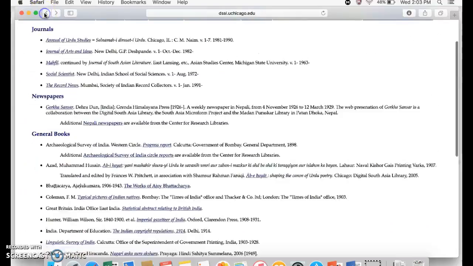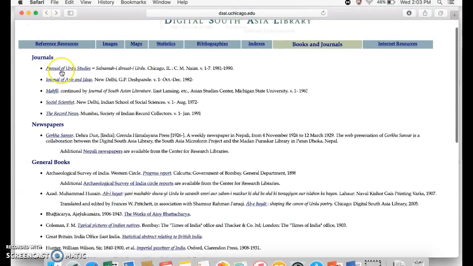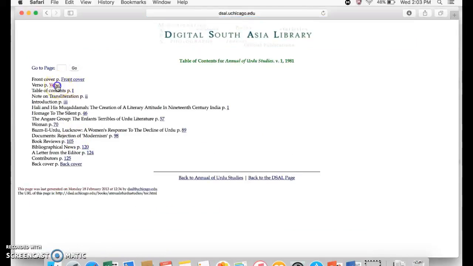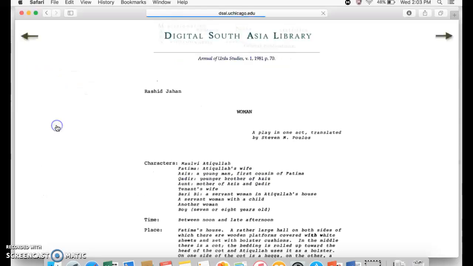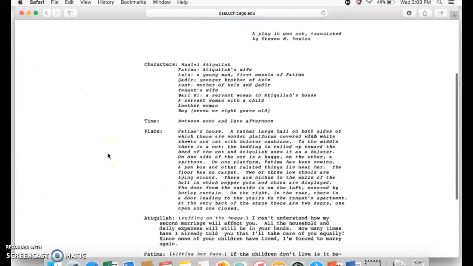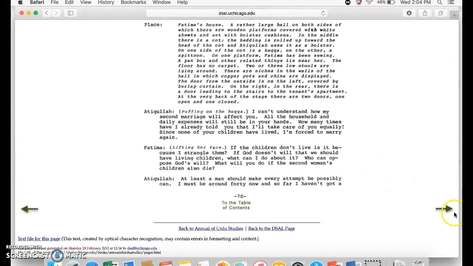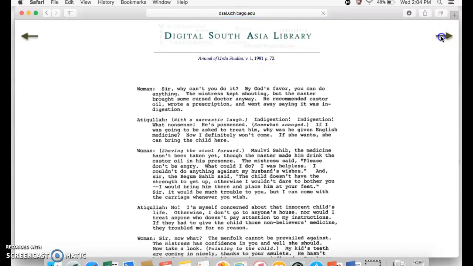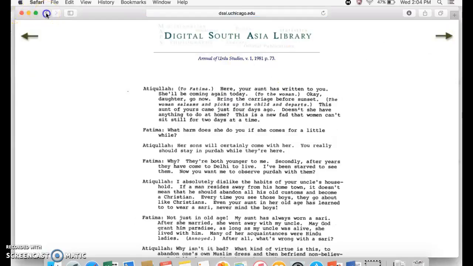You can see that they have the digital books available. Let me go back, I wanted to show you here, for the journals too, you can search them and go to a specific volume. If I wanted to look at page 70, for example, these are full page scans. Then you can just hit next and keep scrolling here, page 72, as you can see, and so forth.